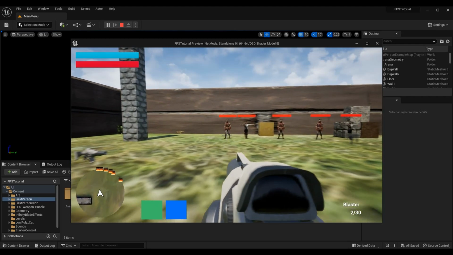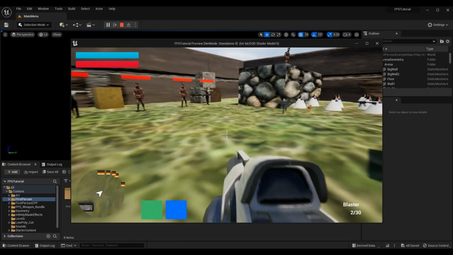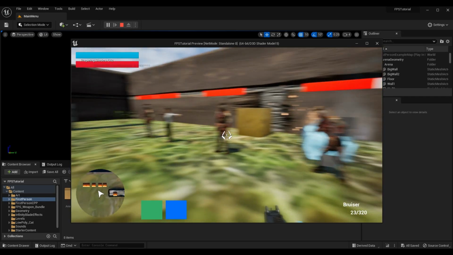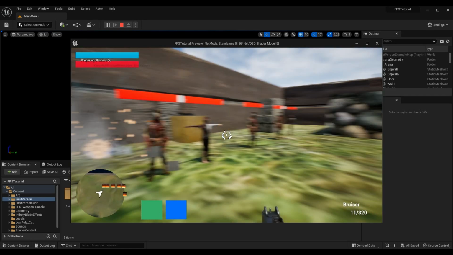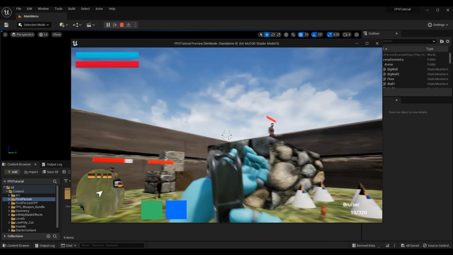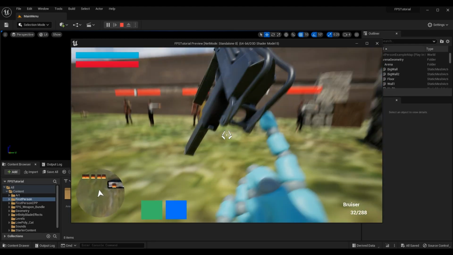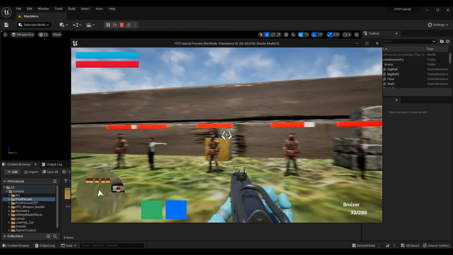But I can't reload, I can't switch weapons, I can't equip anything unless I use my keyboard, which will still work at this point. So today's episode is going to be making everything work for the controller. That way we can actually just play on our controller like we would any other game. It's a really nice quality of life improvement and it's very simple to implement.